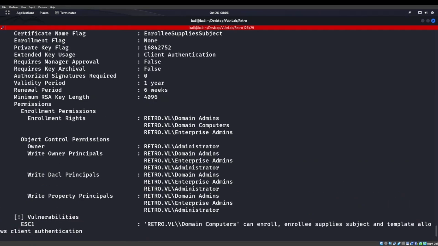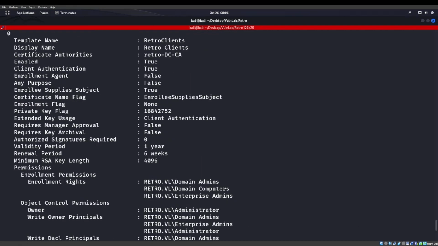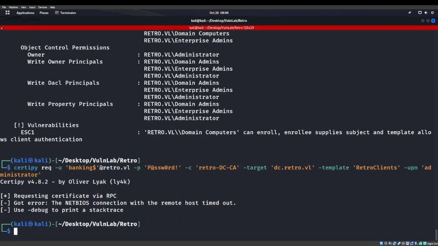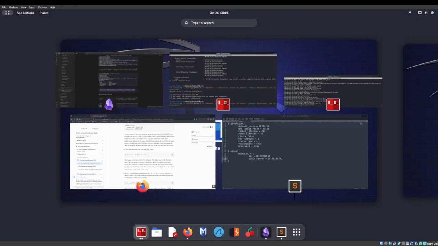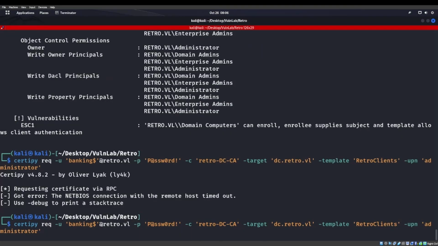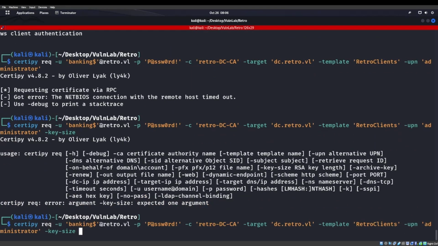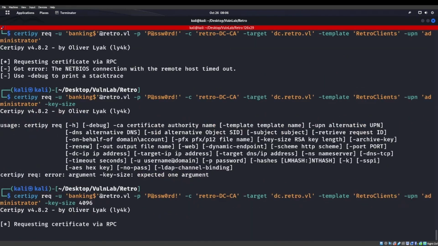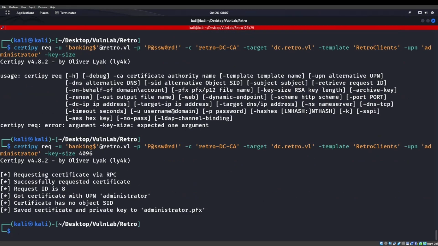And we can also see the minimum key length. It's 4096. This is something you want to pay attention to, this minimal RSA key length. Because we see right here, it's not getting it, right? Something's wrong. But what if we put in that key size, 4096? We match the key size that's up here.